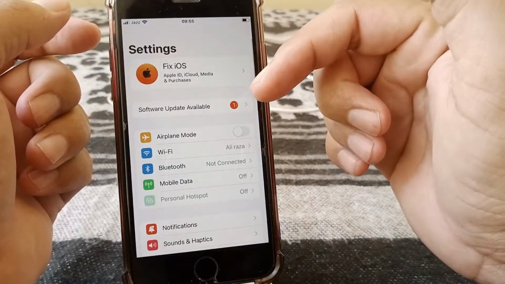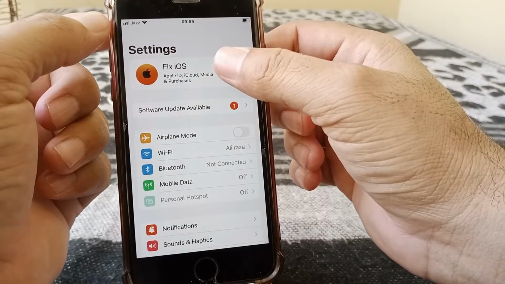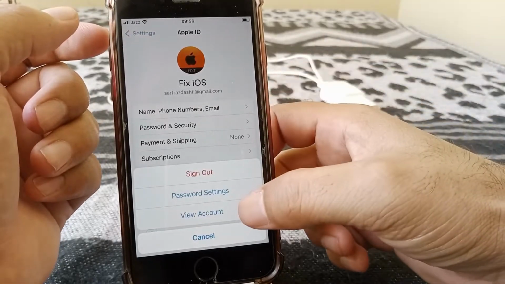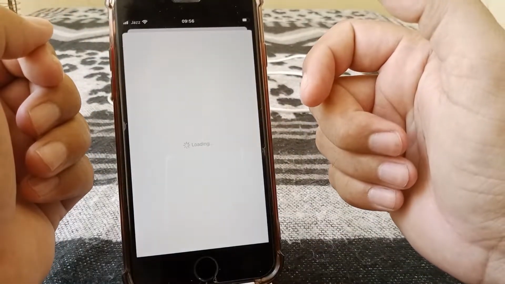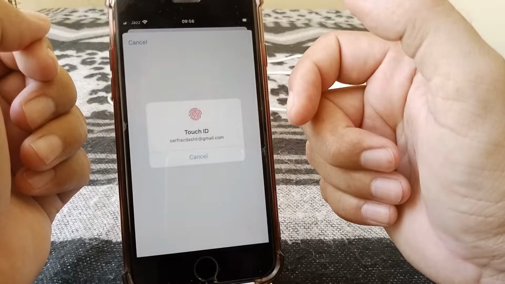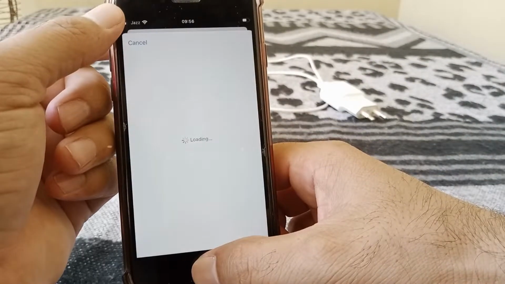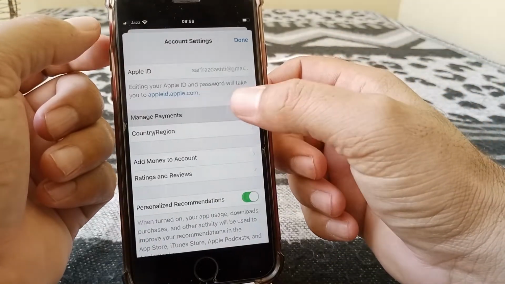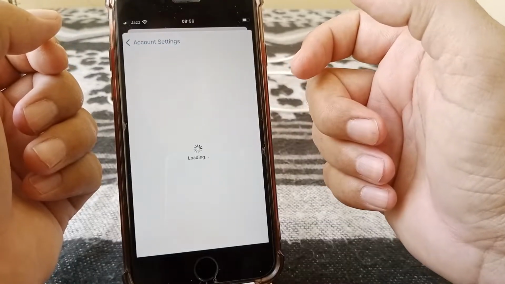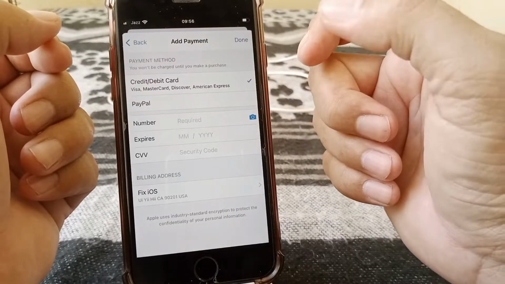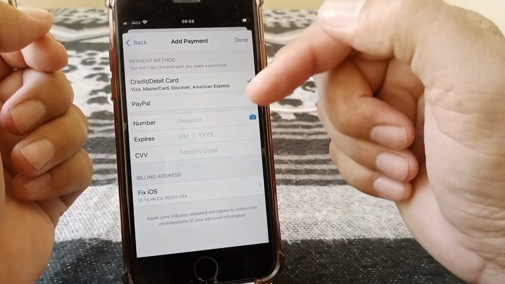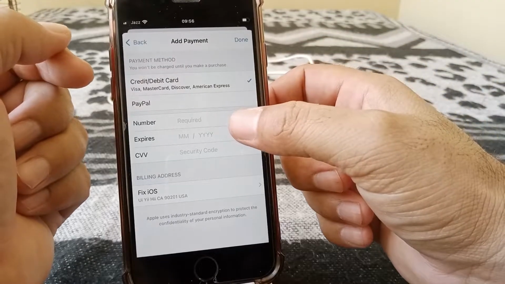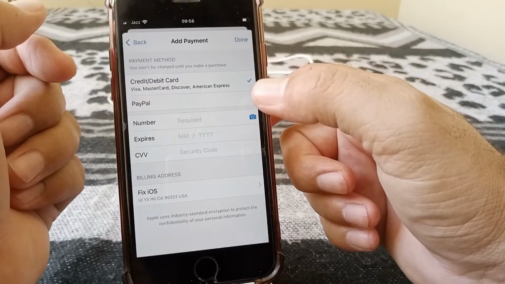For that, again open up your Settings app and tap your Apple ID, and from here tap on Media and Purchases, and now tap on View Account. Give your passcode or Touch ID, and then tap on Manage Payments, and here you have to update your payment method, and carefully double check whether you have entered the correct information about your CVV number and expiry date etc.